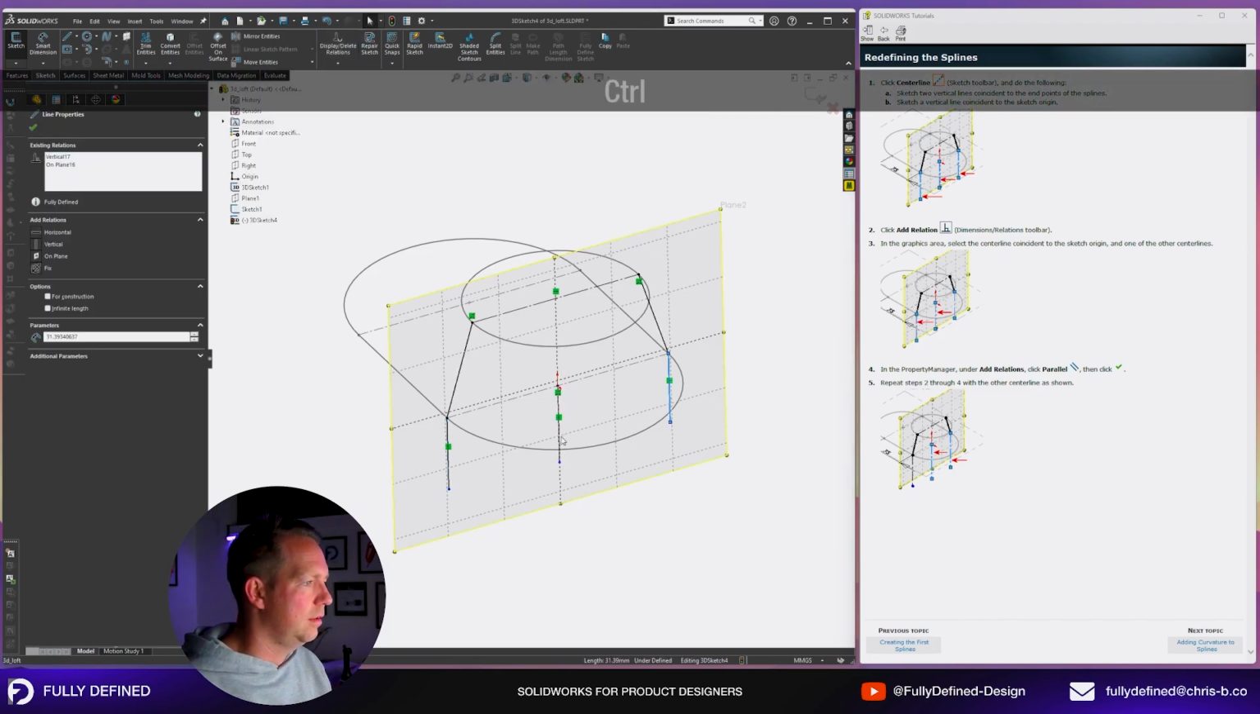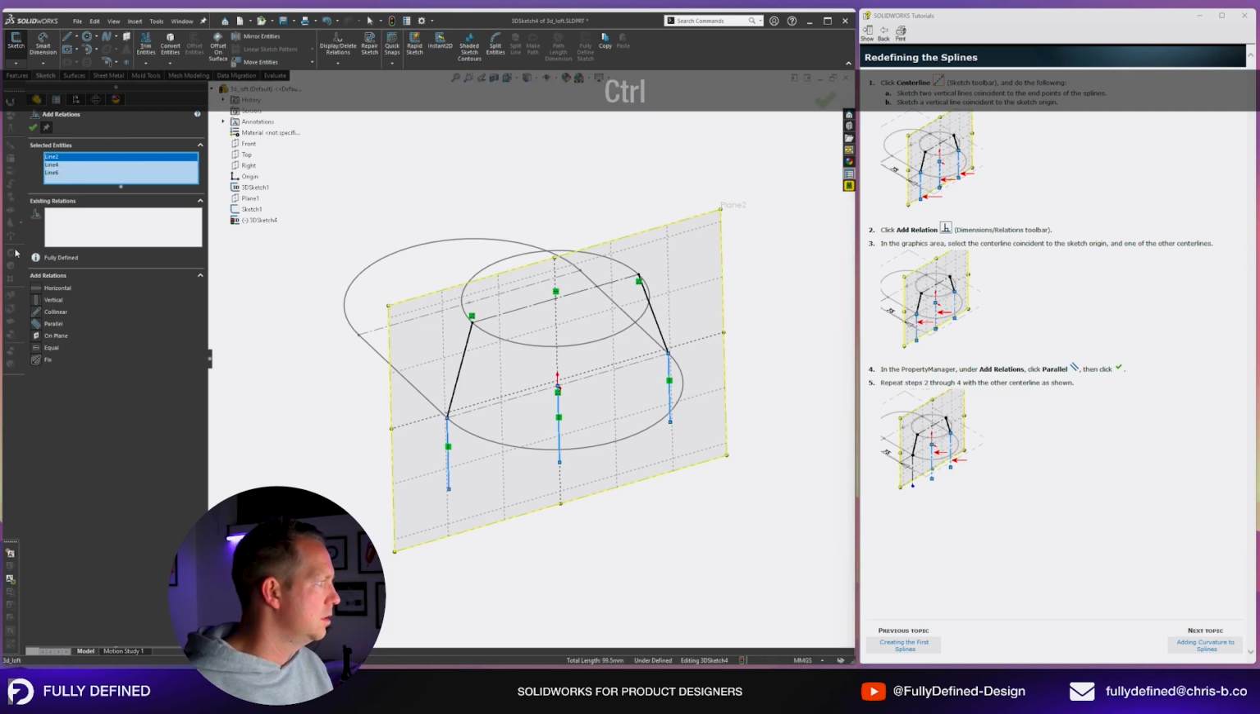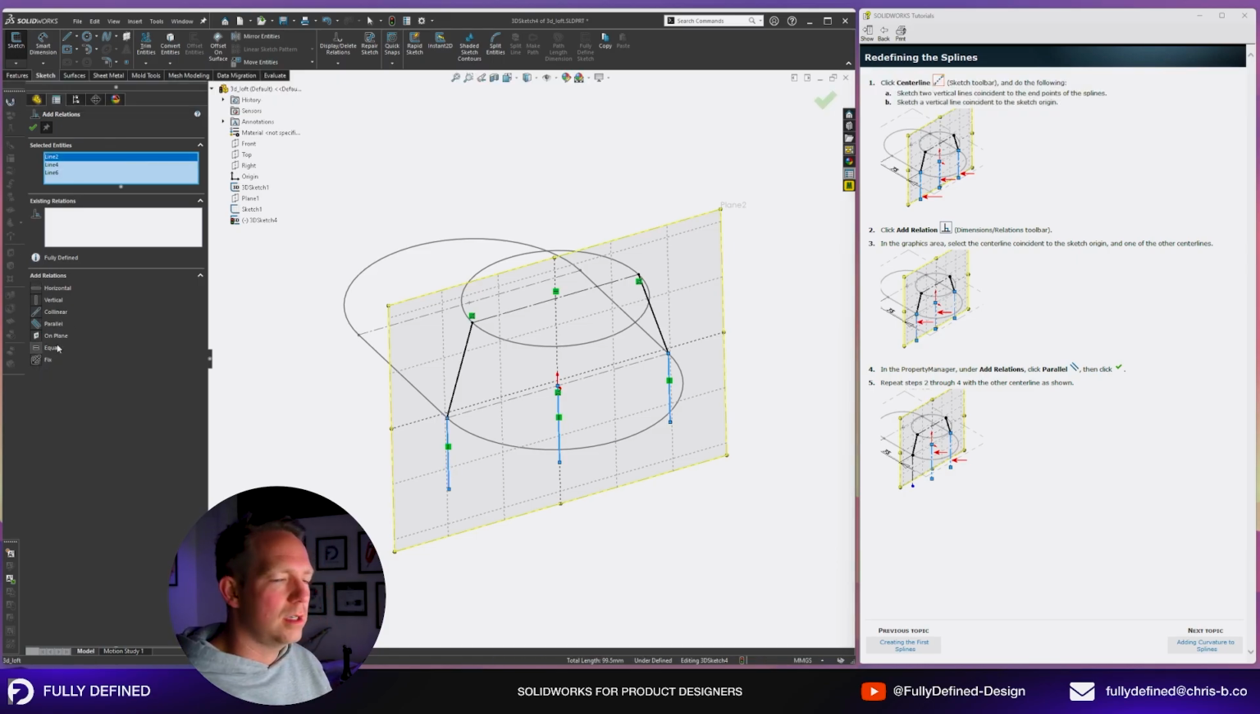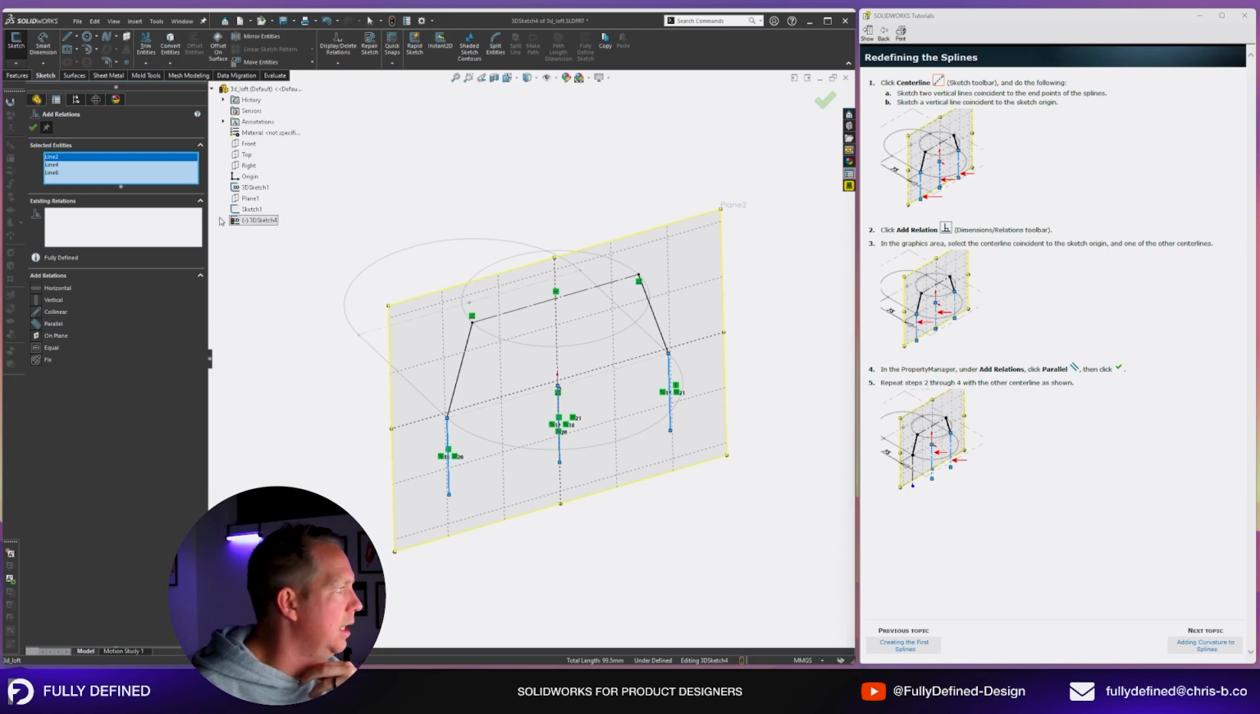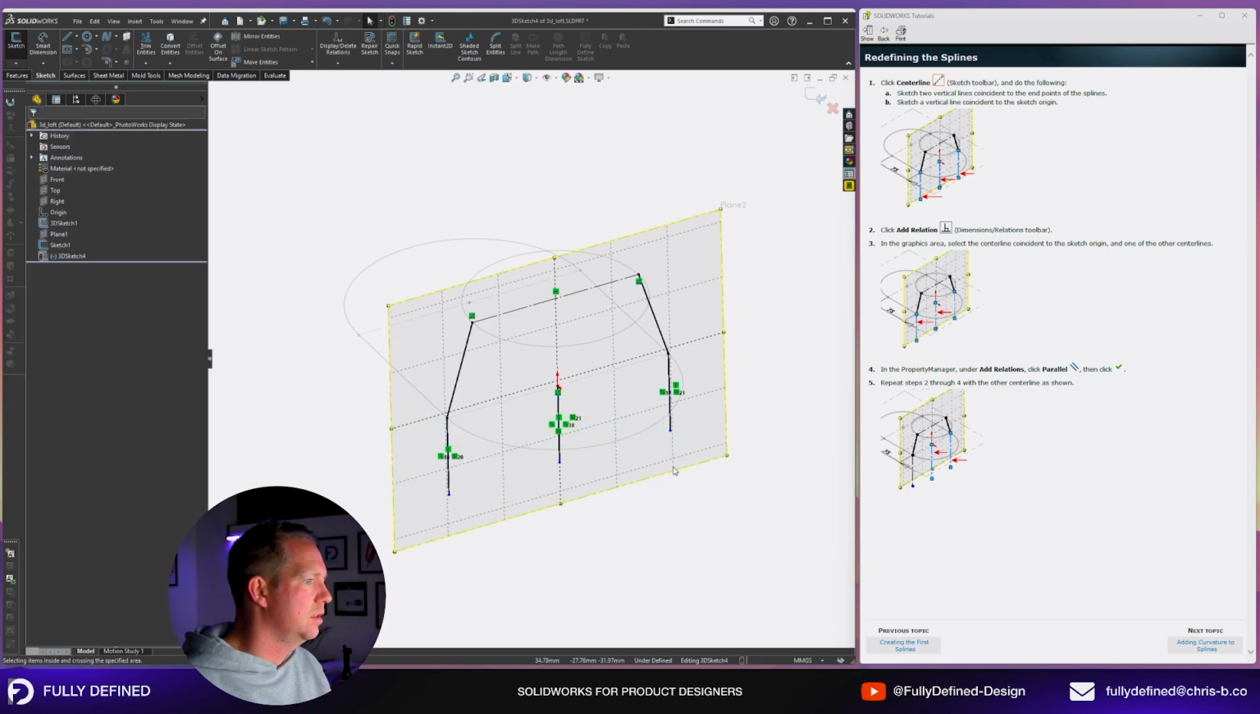If you've selected the lines, you just go here to add relations and choose what you need. All right. We're going to make them all parallel. Let's make them equal. And we do also have to select them and make them construction. For construction, they are construction lines.